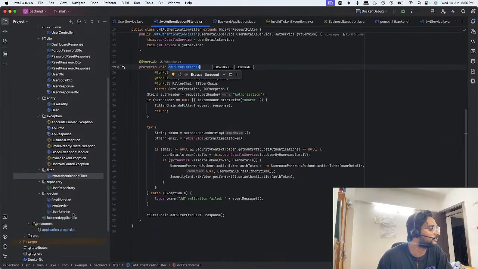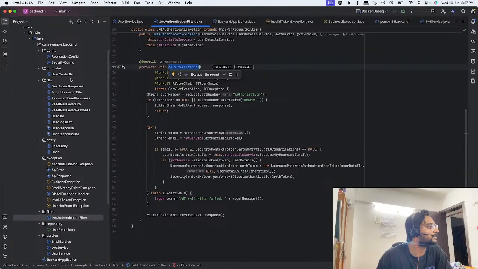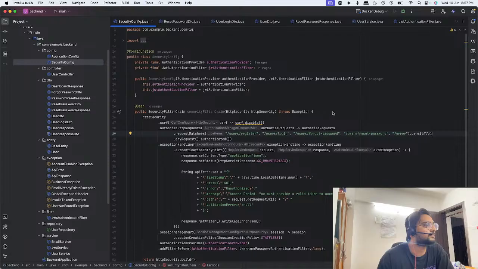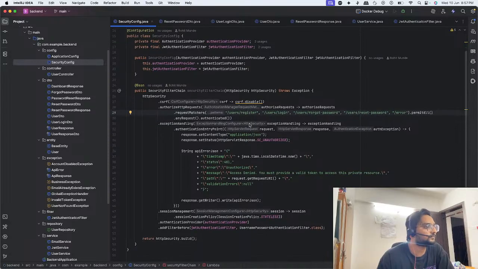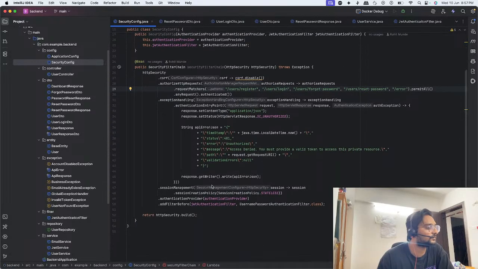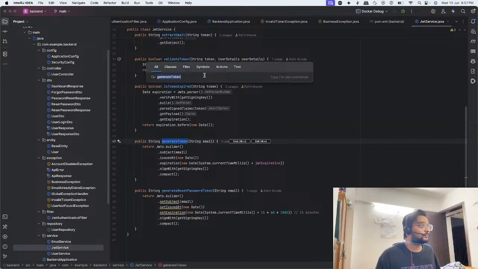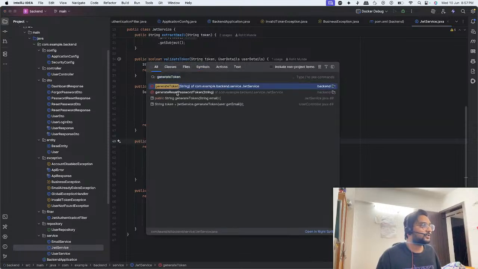Where did it go? User not found. Application config, authentication provider, and security config. Yeah. So let me search this method first. Where did generateToken go? Generate token.